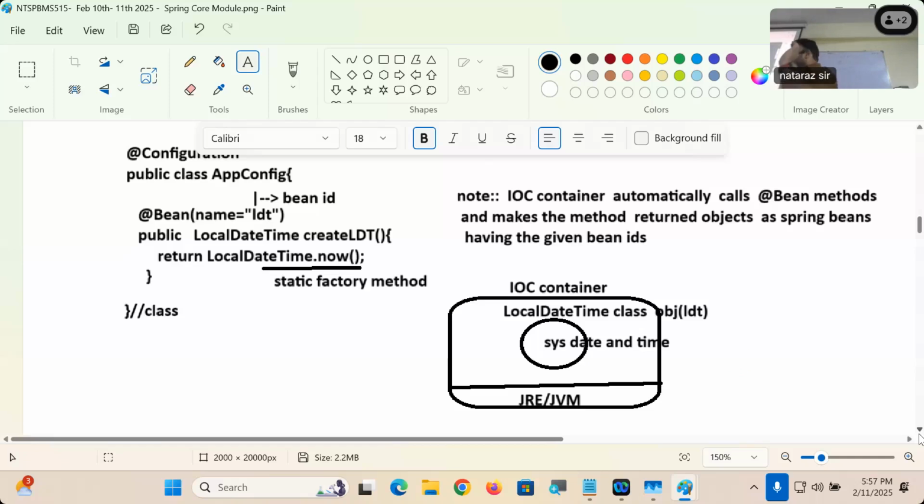But for a user defined Java class as Spring Bean, superb. On the top of the class, you write @Component having the bean ID. So by seeing that annotation, the class is loaded, the object is created, it becomes a Spring Bean. Perfect, guys. But the challenge is what? Not only user-defined classes, we have predefined classes also to become as what?